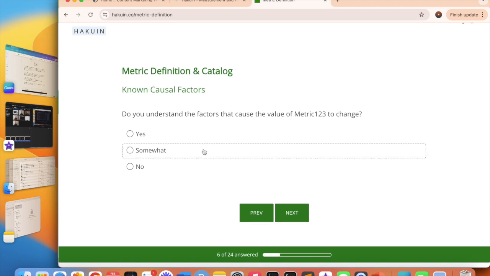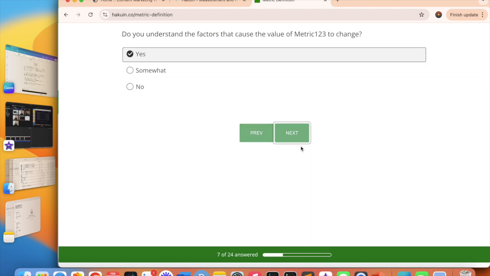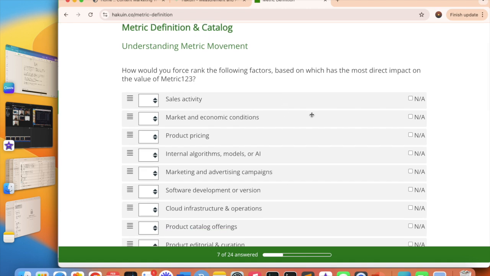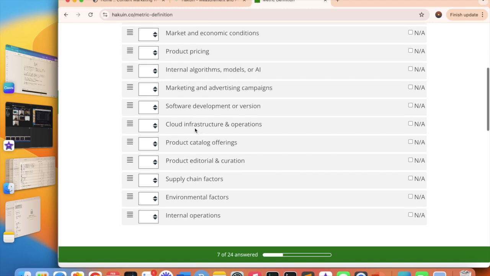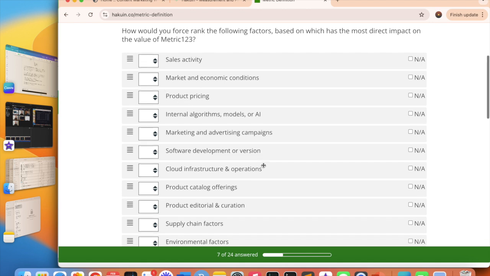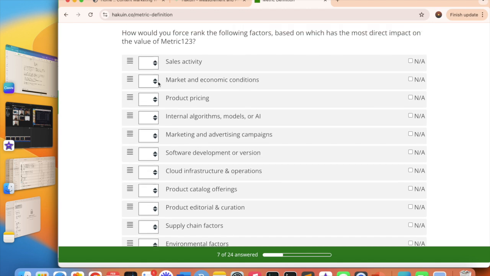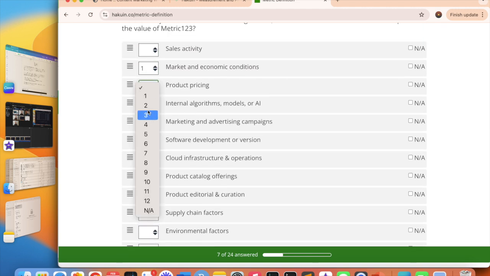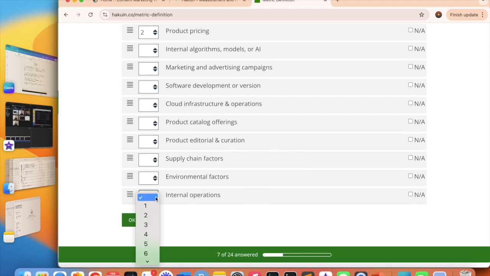Do I understand the factors that cause the value of this new metric to change? Yes, I do. How would you force rank the following factors based on which has the most direct impact on the value of the metric? Okay, so now we have to think about what are the underlying causal factors. It has nothing to do with cloud infrastructure, but it has maybe something to do with market economic conditions, maybe product pricing, maybe internal operations. There is no right answer here. This requires thinking. This thinking is the key that we're looking for.